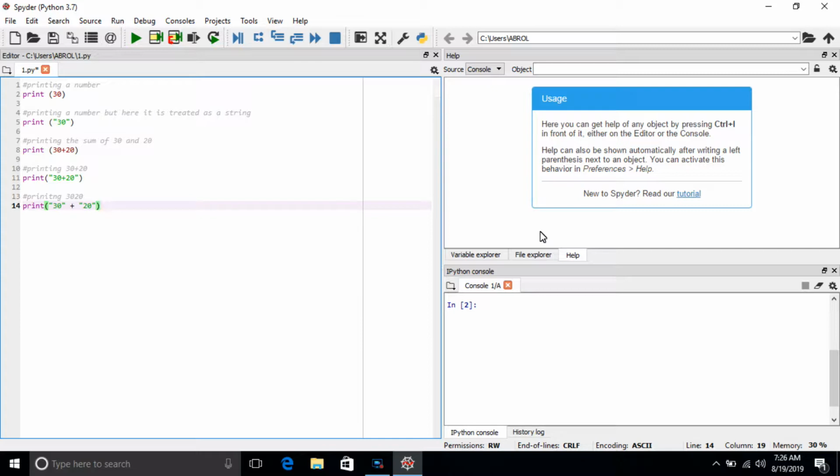So another piece of code is here for you. In the first line I have written print, and within the parenthesis I have written 30. So what it will do, it will just print a number, and that number will be 30 itself on the screen. Here I have written the comment printing a number 30.